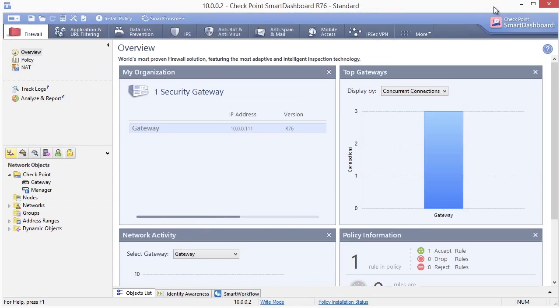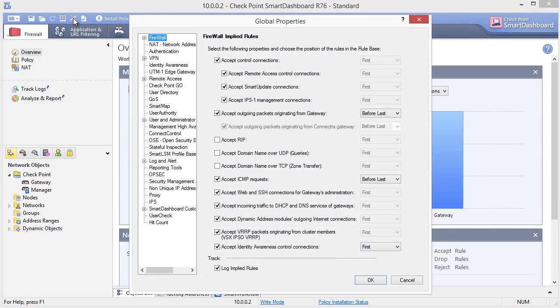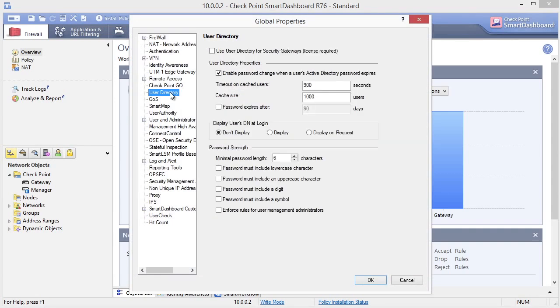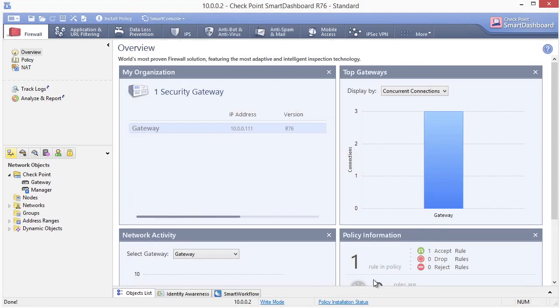Our first step is to go into global properties, so we'll use this shortcut icon right here for that. And in global properties, we're going to go to user directory right here on the left-hand side in the tree. And then we're going to click on this checkbox that says to use user directory for our security gateways. So we'll click on that, we'll click on OK, and then we'll save it.